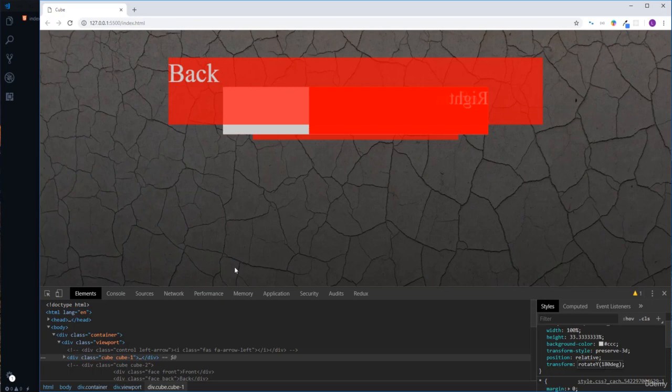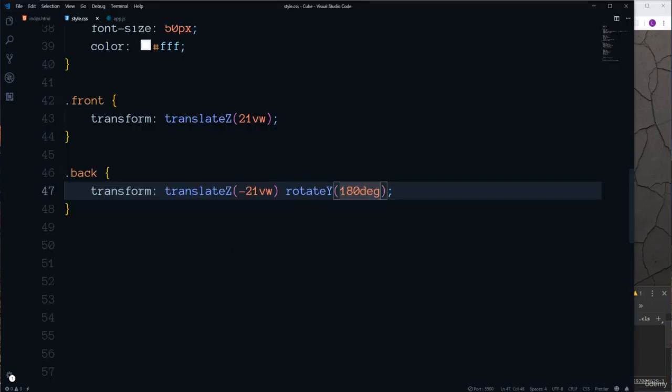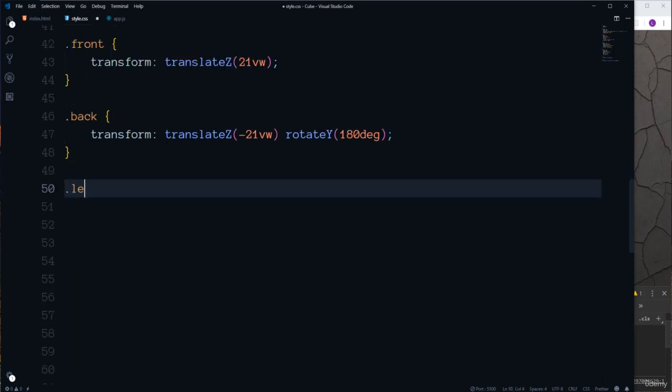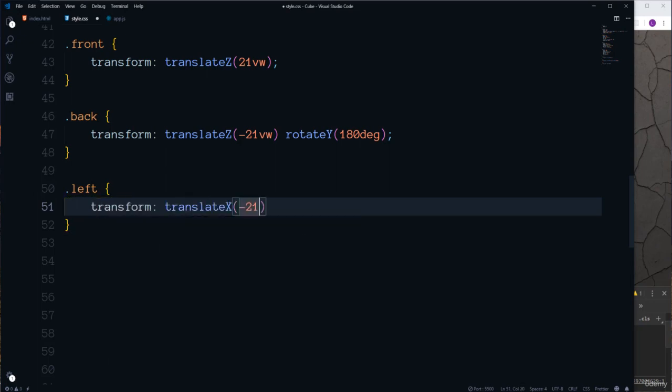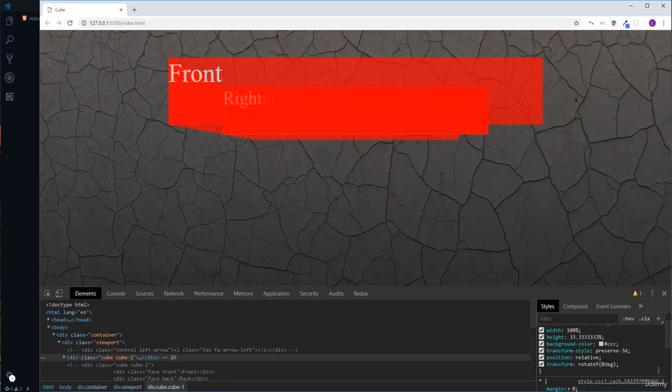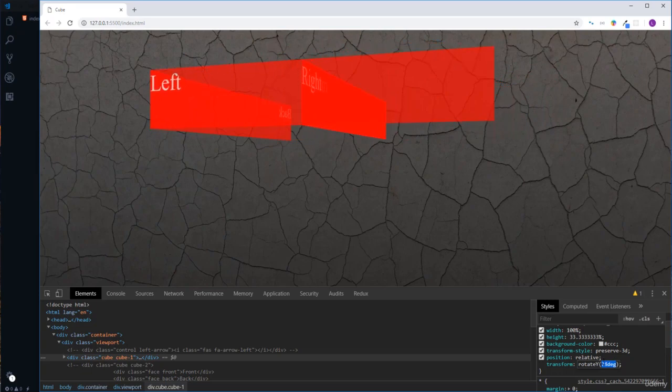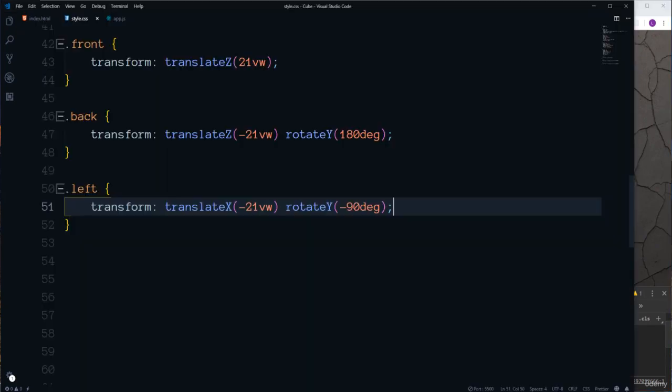Let's move on to the left and right sides. In this case, we need to move those faces again by 21 viewport width, but now along the x-axis, and besides that we need to rotate them vertically along the y-axis. So select the left side, then use transform, translateX, and insert minus 21 viewport width. Then we need rotateY with minus 90 degrees. Let's rotate the cube again. So you see that the left face is positioned perfectly. Let's do the same for the right side.